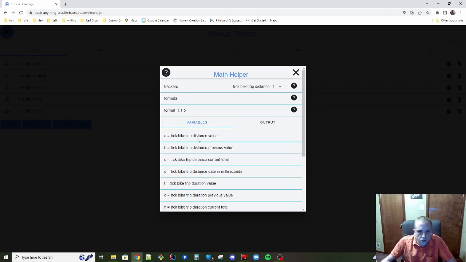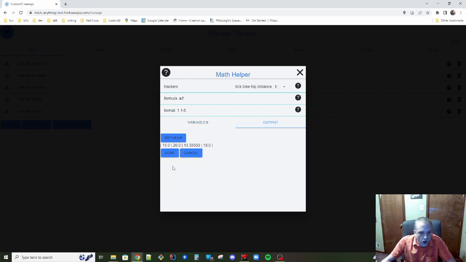So we're going to go with a simple formula here. We're going to do the distance divided by duration, so that is simply A divided by F. And we can switch over here to the output panel and see what we've got. It looks like the first trip was 15 miles per hour and the second trip was 20 miles per hour. This one was 13 miles per hour, and for our final data point we had 18 miles per hour average.